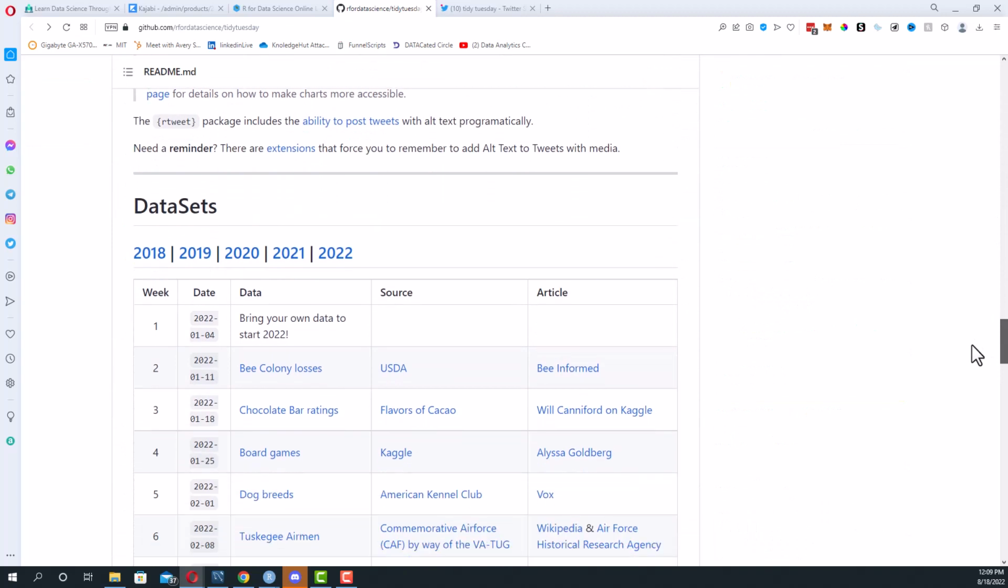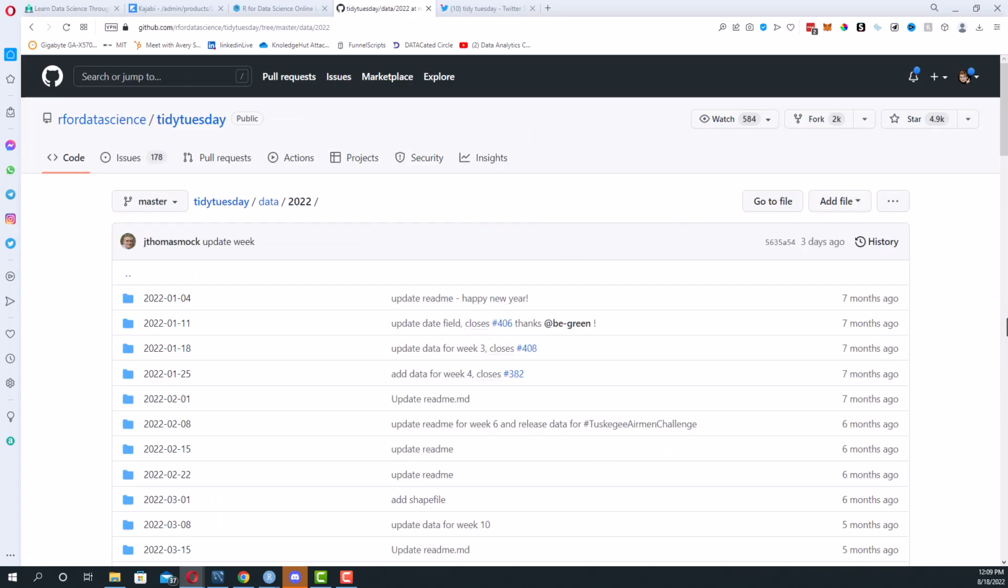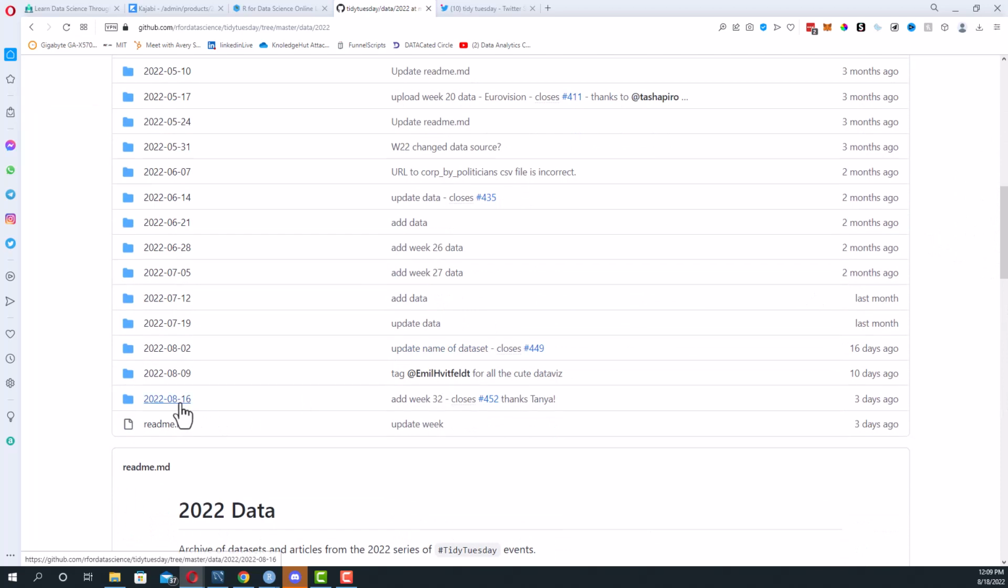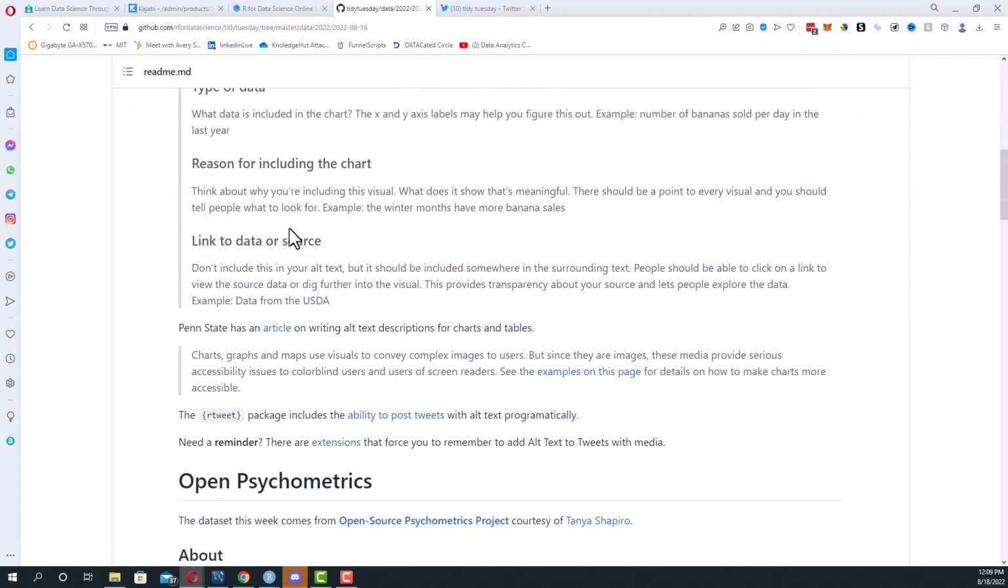So back in the official Tidy Tuesday GitHub repo, if you scroll all the way down to the bottom, you're going to get the data sets, which basically have the challenge data as well. We can click on 2022 to make sure we are in the right year. Scroll down to the bottom here, and we will find this week's challenge, which was from August 16th. Click on this right here. And basically it has a README explaining everything.